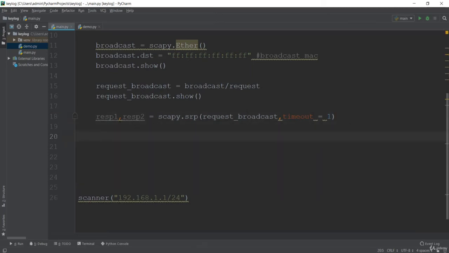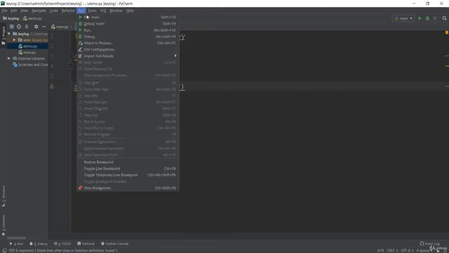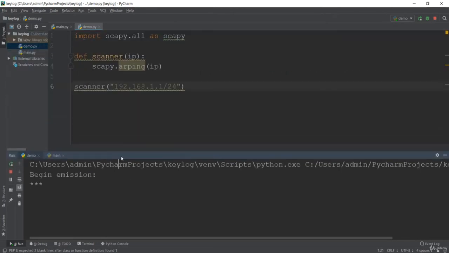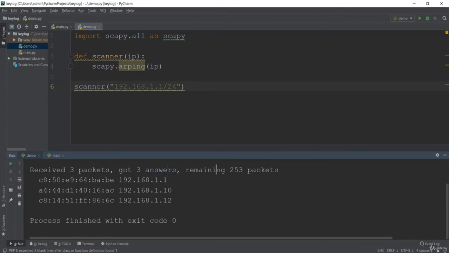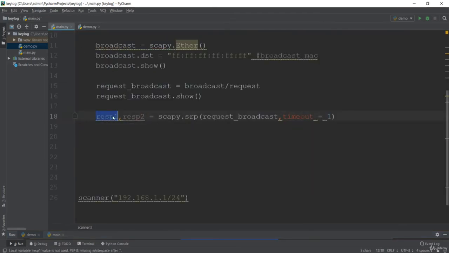First of all, before doing that, let me tell you about this response, which is answered and unanswered, that we saw in the case of the demo. If I show you the output when we run this demo. Okay, we haven't run this, so let me run this real quick. This was the demo, and it gives us the answered packets and unanswered. The remaining 253 packets were unanswered. That means we now have to see what these responses are.